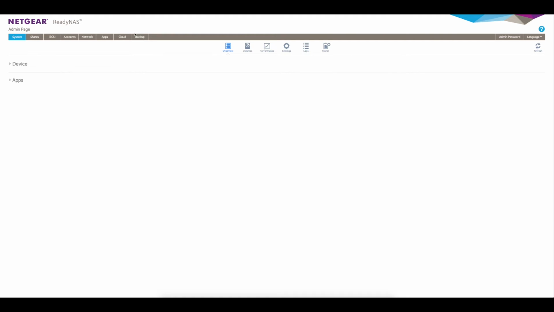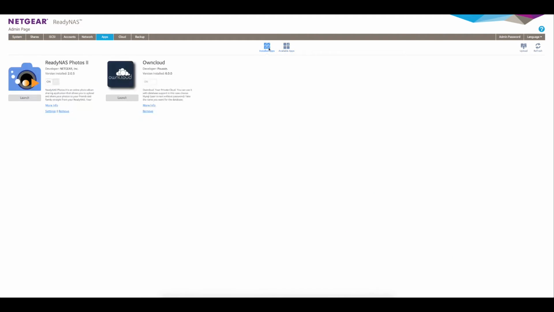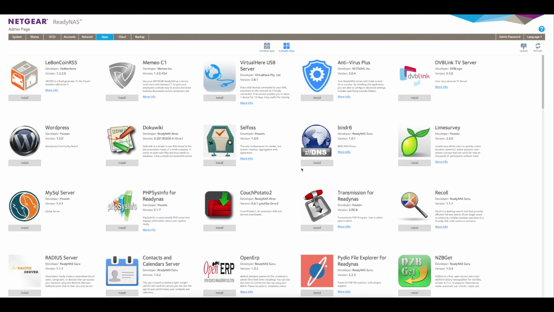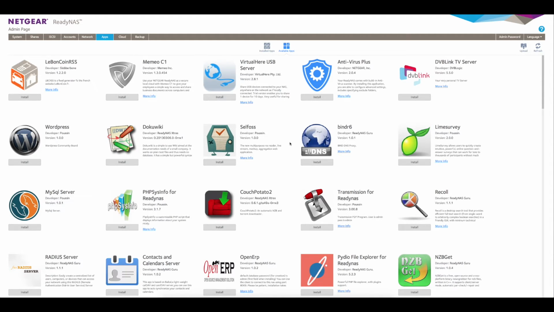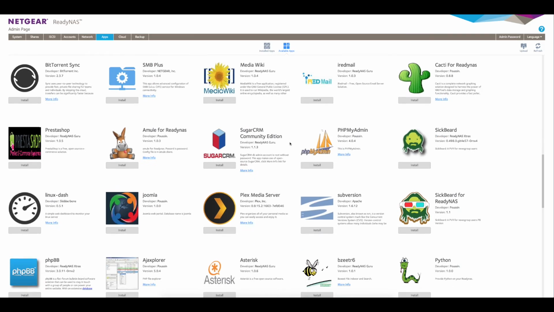So the first thing you want to do is log in to your ReadyNAS. Log in as you would normally via your IP address, and you'll be presented with this sort of window or similar. And then you want to click on the apps area. Now it will show you the installed apps that you have, as well as available apps. So this is similar to, say, an app store. This is a store where you can install apps straight from the internet that will run on your ReadyNAS. So what we're going to want to do is scroll down until we find one called Plex.